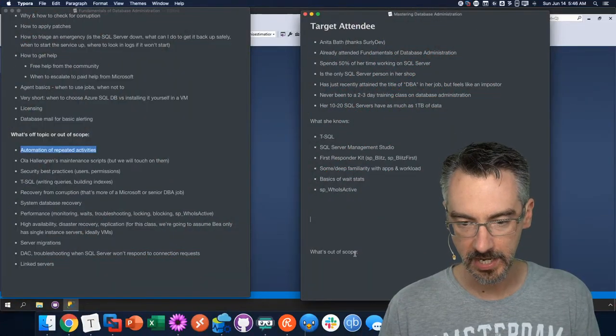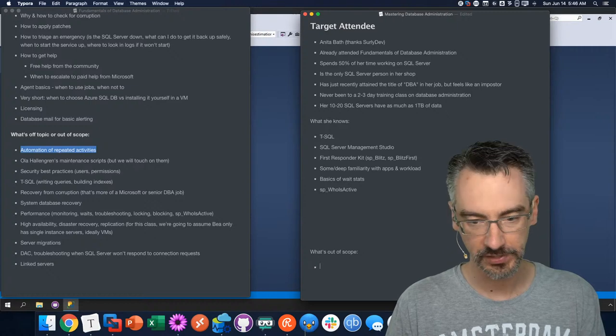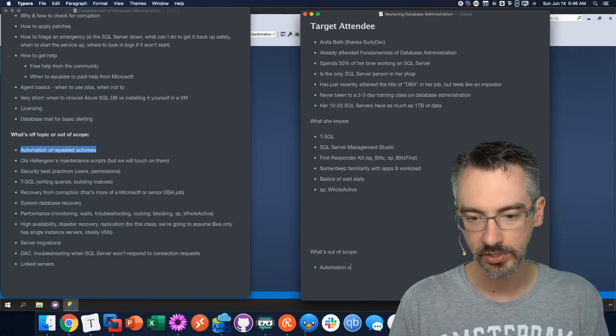So in Mastering Database Administration, I need to set a shell of these are the things you're going to learn, these are the things you're not going to learn. I am not going to teach automation of repeated activities inside this class. I will totally give links to that, but I've got to make it clear when people buy the course that they shouldn't expect that we're going to tackle that.